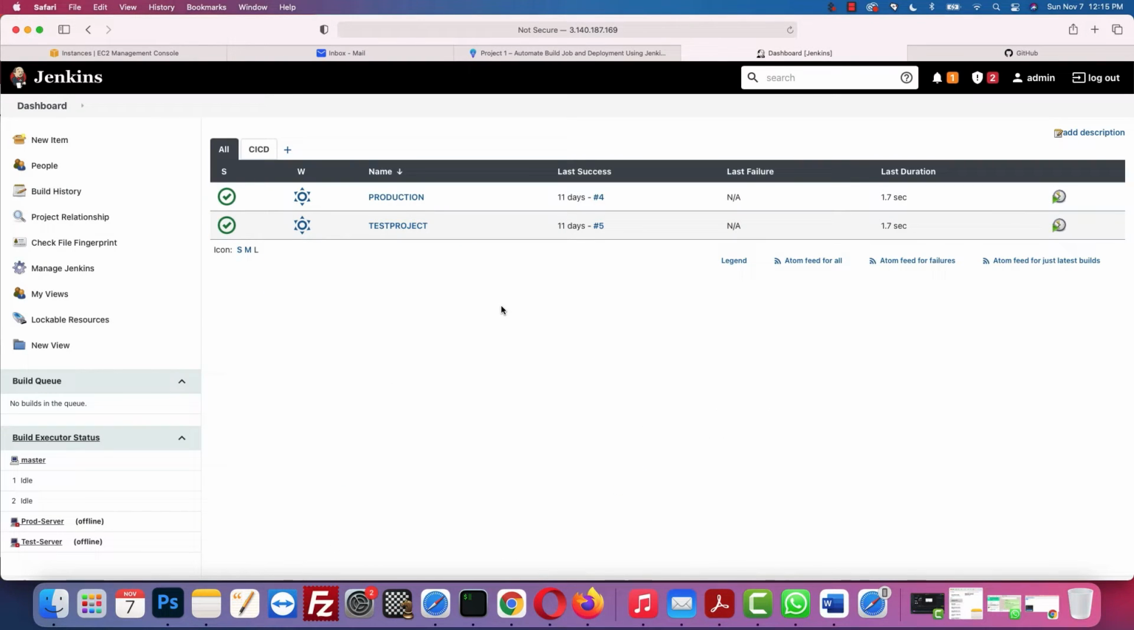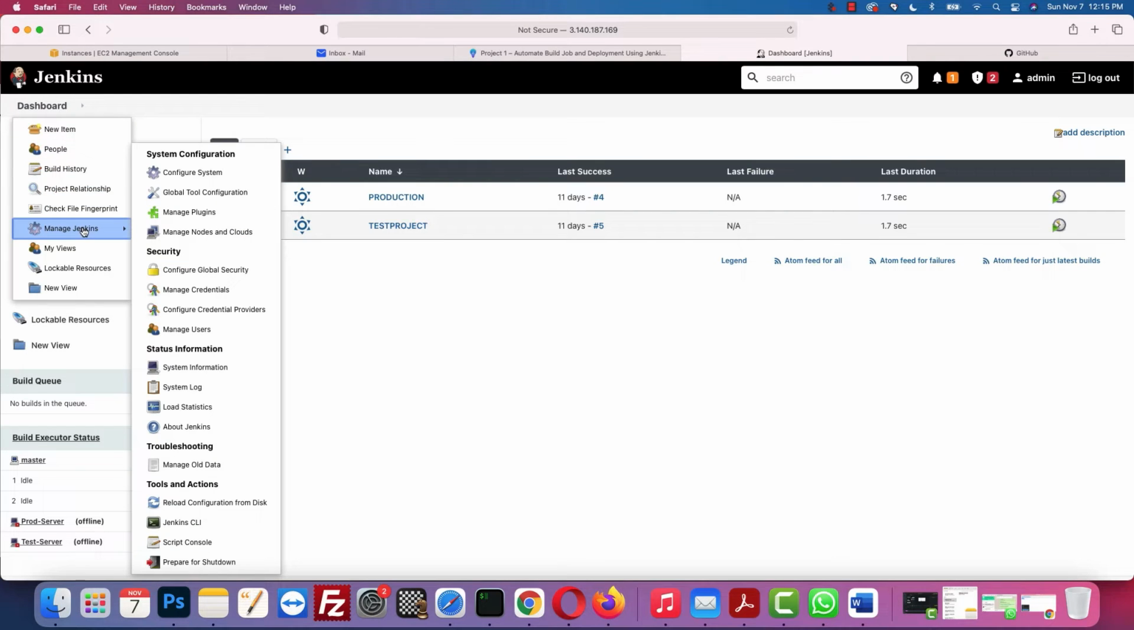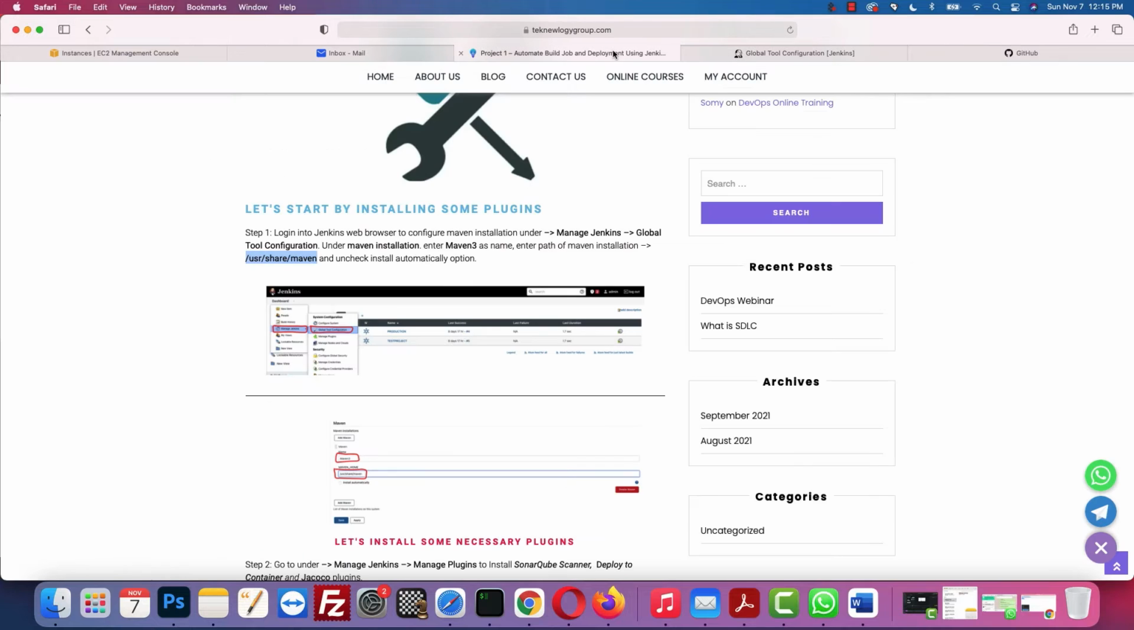So we already set up our Jenkins in the past lab. If you haven't set up Jenkins, you can set up another Jenkins by reviewing the past lab on Jenkins. Alright, so this is my Jenkins dashboard. All I need to do is go right here and click on Manage Jenkins and Global Tool Configuration. Click on it, then it's going to bring you right here. Then let's go back to the instruction and see.